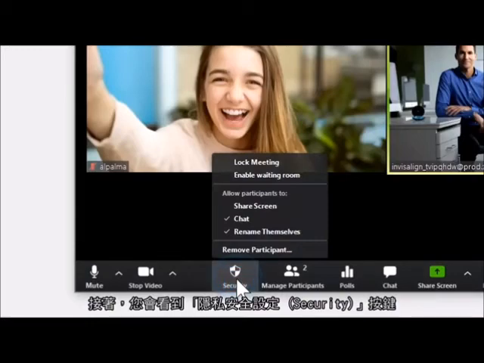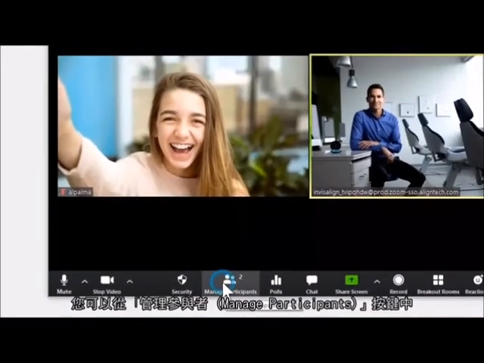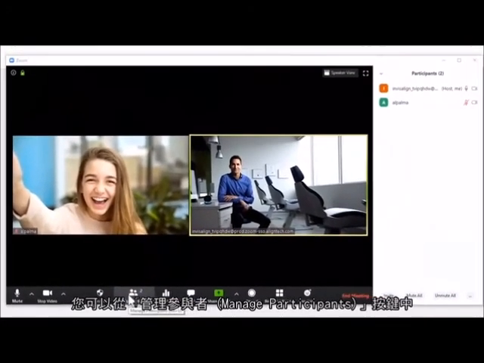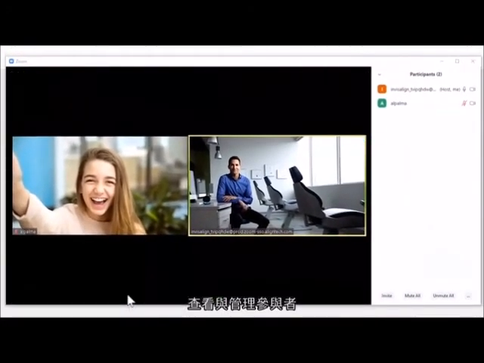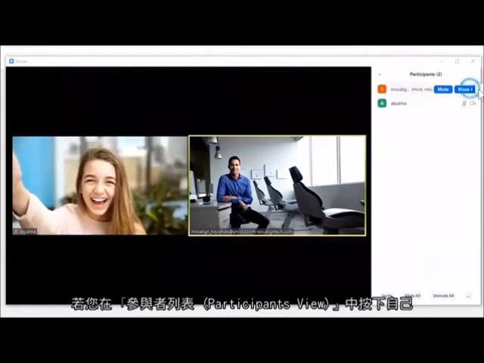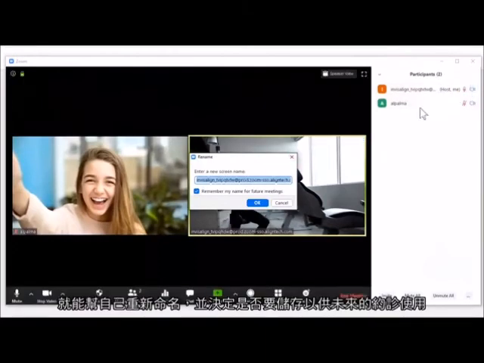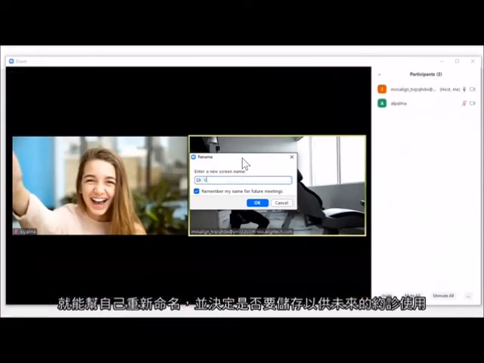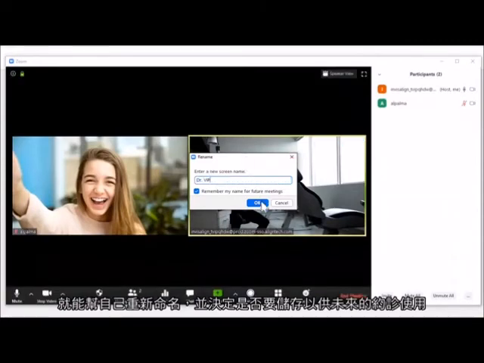Next, you'll see the security button, which allows you to choose settings for participants. You can view and manage participants from the Manage Participants button. If you click on yourself in the participants view, you can choose More to rename yourself and choose whether or not to save this name for future appointments.